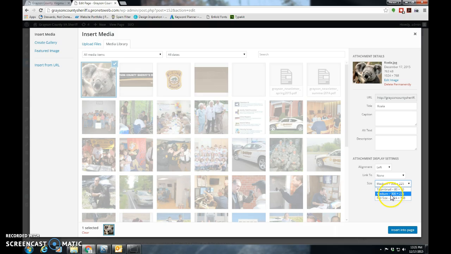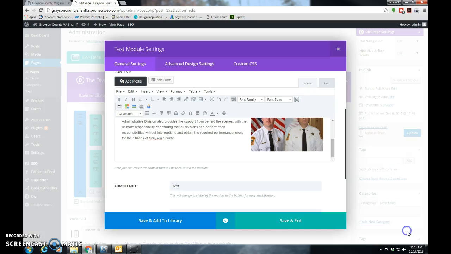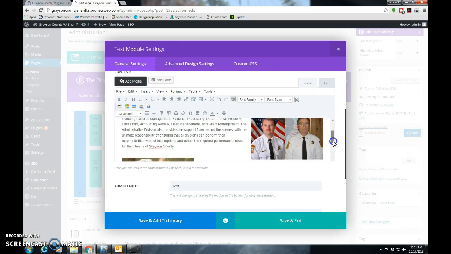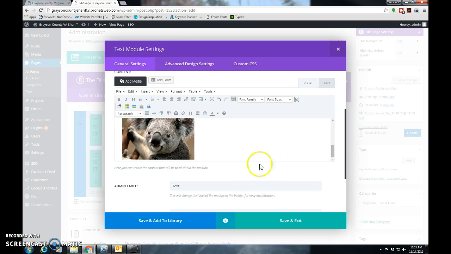So you can either select full size, a medium size, or a thumbnail here. So I'm just going to select medium size and click Insert into Page. And there's my koala. All right. And if you wanted to change the admin label for this, instead of just saying text, you might want to say this is the administration text. That way you can quickly see what it is. So then you can click Save and Exit.